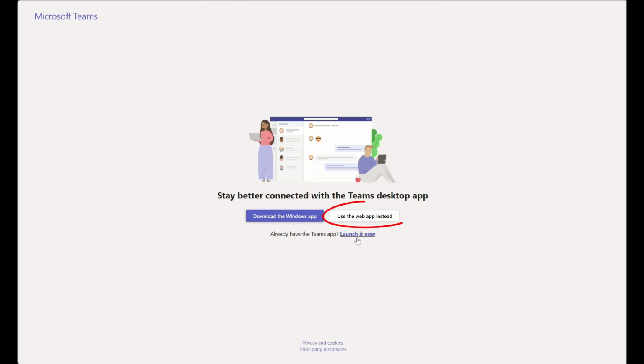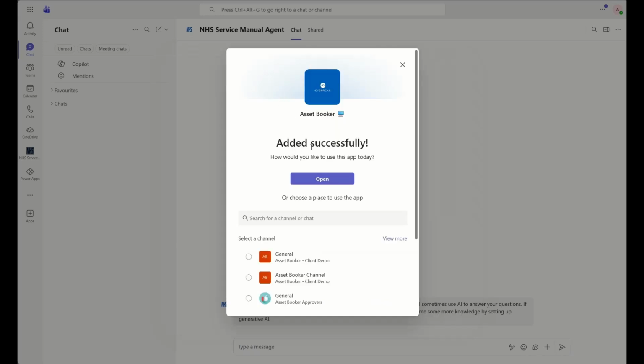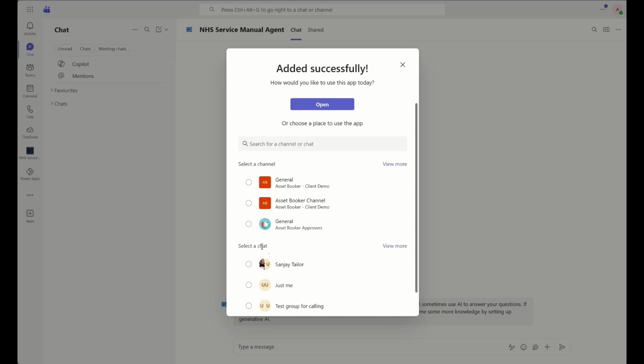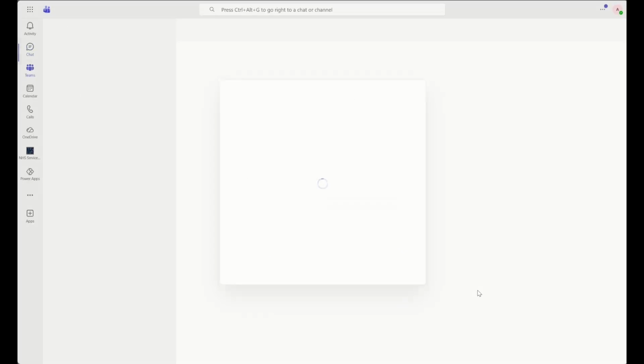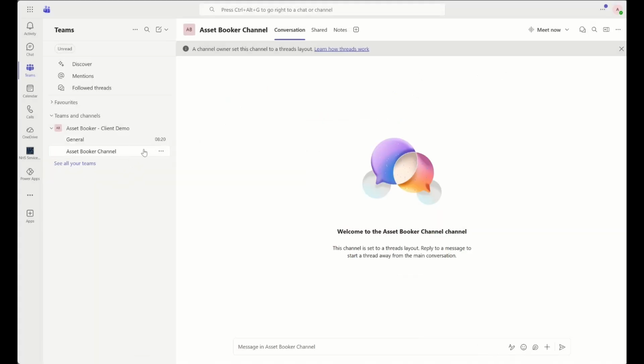Then open via the web app. Select the account. In the Asset Booker dialog, click on Add. Then, when prompted, select the channel within the team you installed the Asset Booker into. For example, in this case, it was the Asset Booker client demo channel. Select Save. You may see a red warning indicator. This can be ignored. And then repeat this process for both the desktop and mobile versions.